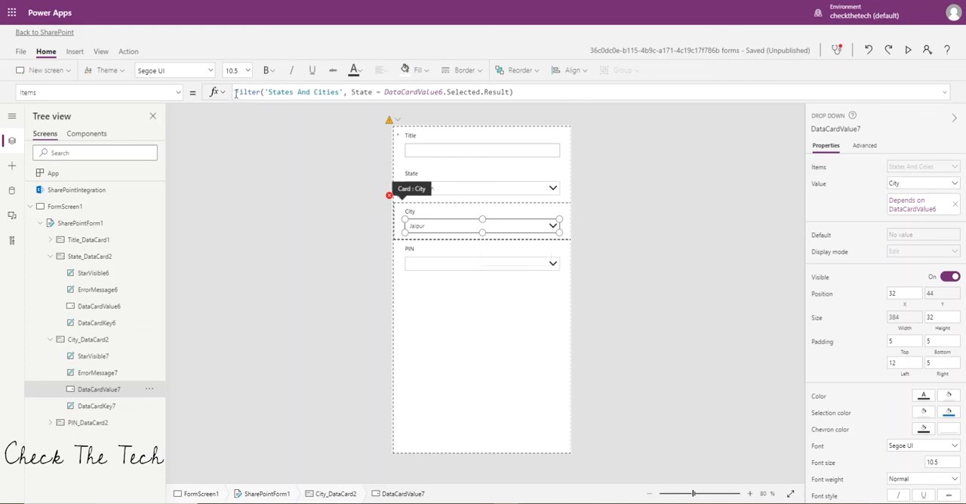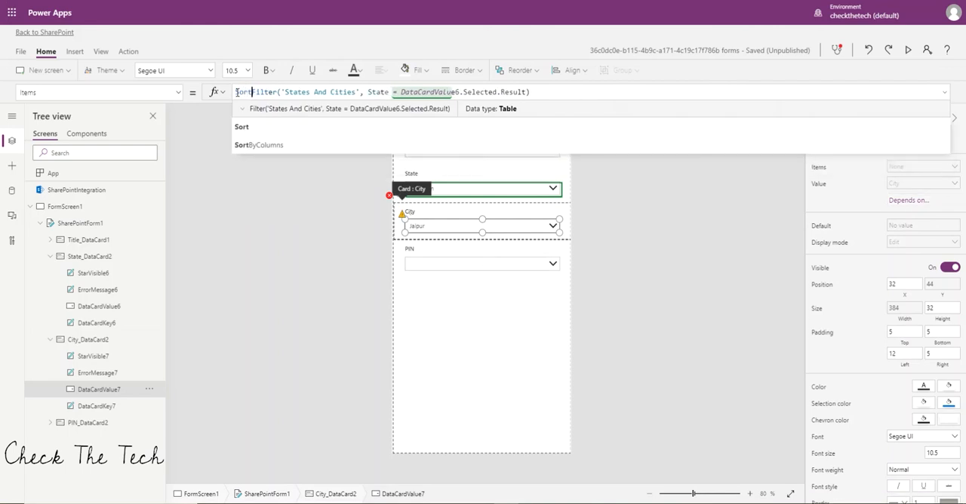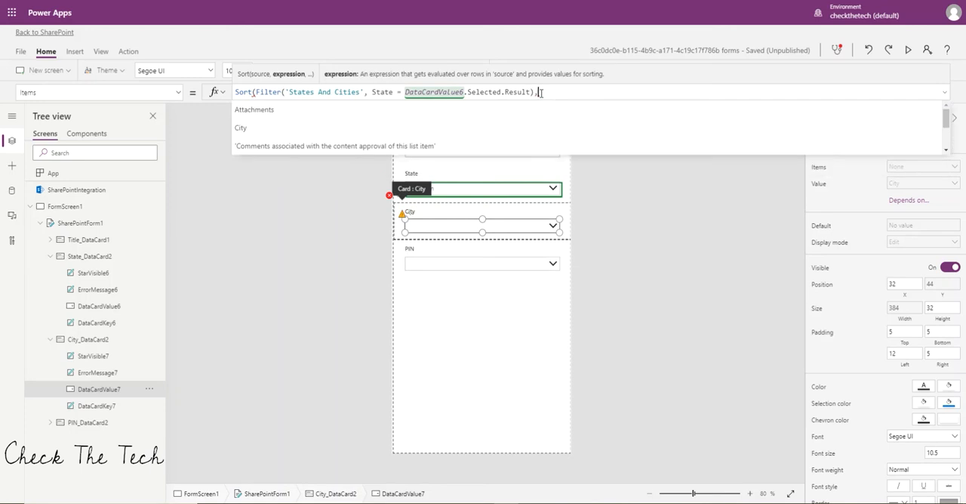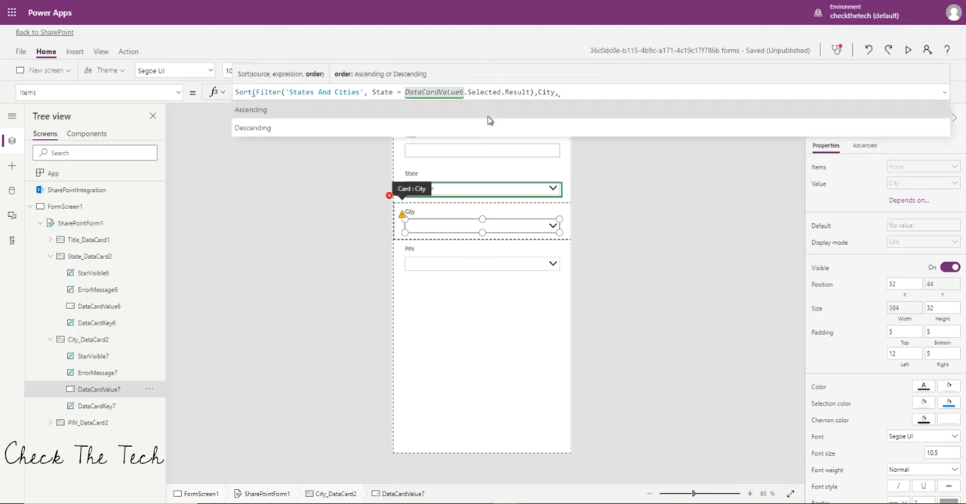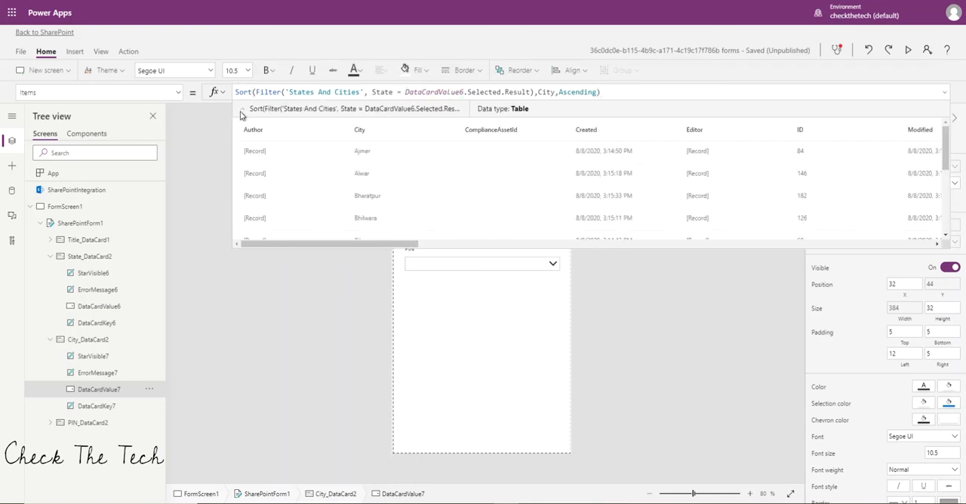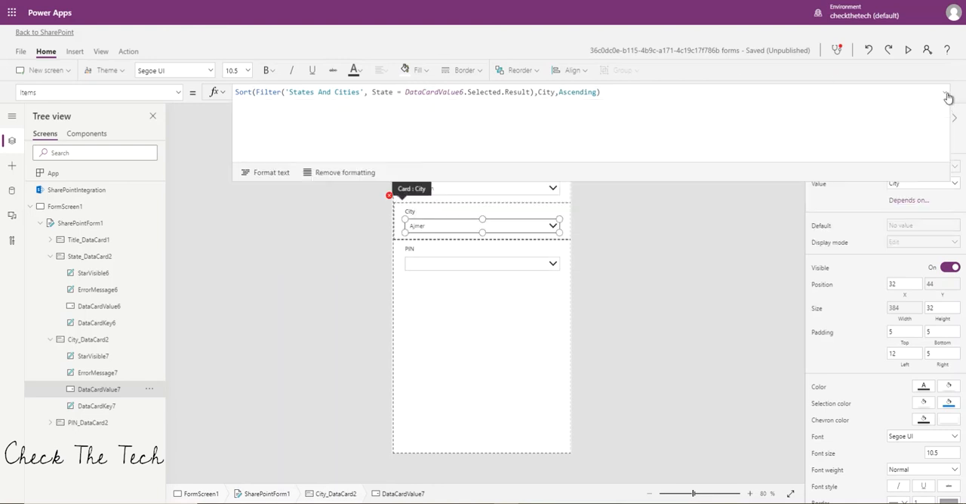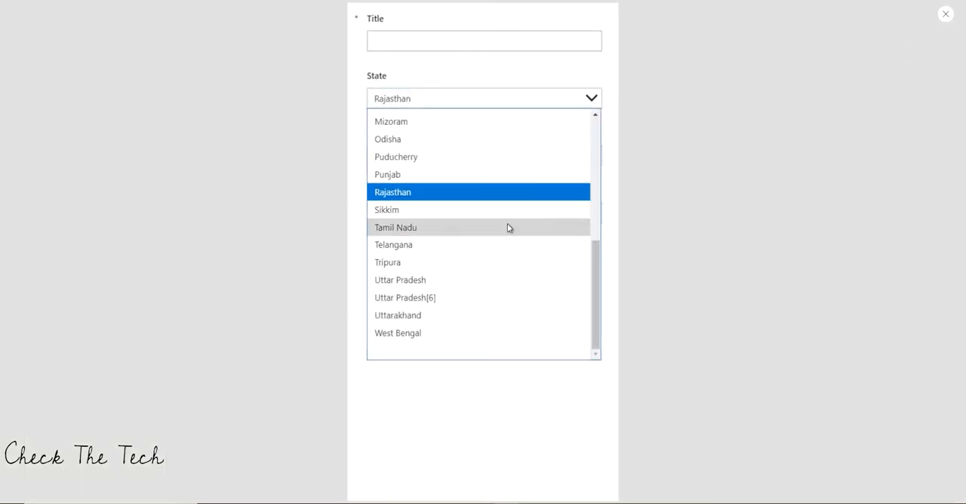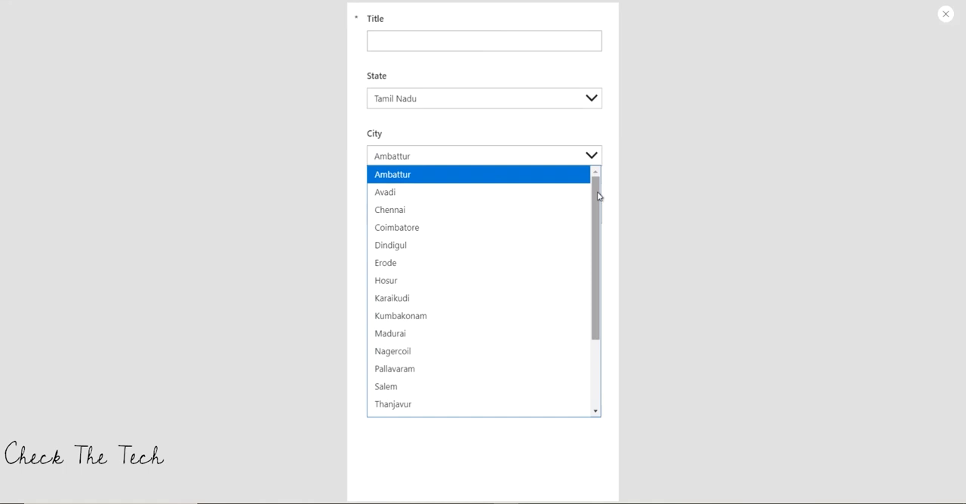I'll modify this formula. I'll just try sort, and I'll use this filter expression as the source for this, and I'll say I'm just going to use the city that is coming out of this filter expression here, and I want to sort it in ascending order. All right, so now you can see that the cities are listed in ascending order, and we can actually verify that using this play button here. So if I now select Tamil Nadu, I can see the cities inside Tamil Nadu are listed in alphabetical order.